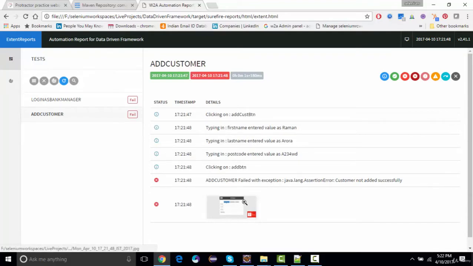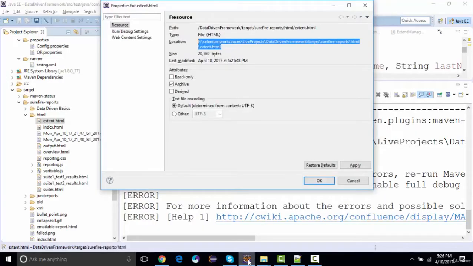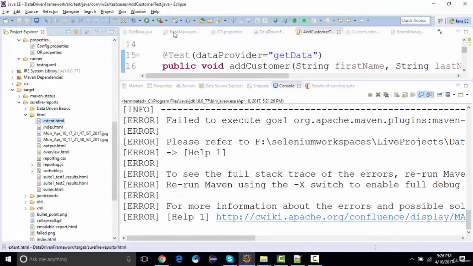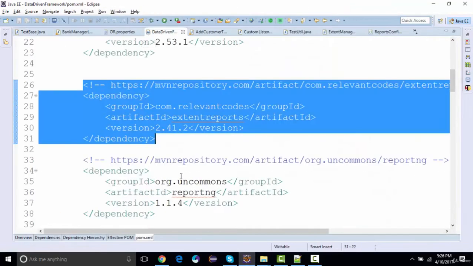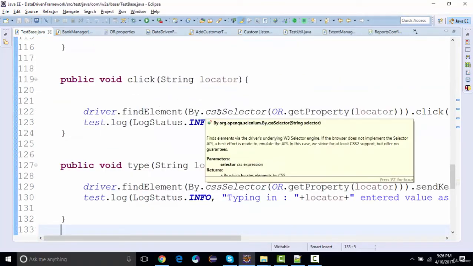And if there is any failure, a screenshot will be added accordingly, right? So this is how we can add information to our test, add test steps to our test cases in the Extent report. You can do more optimization over here, as right now what we have used in our test base, the method that we have created, click, is specific to the CSS selector.